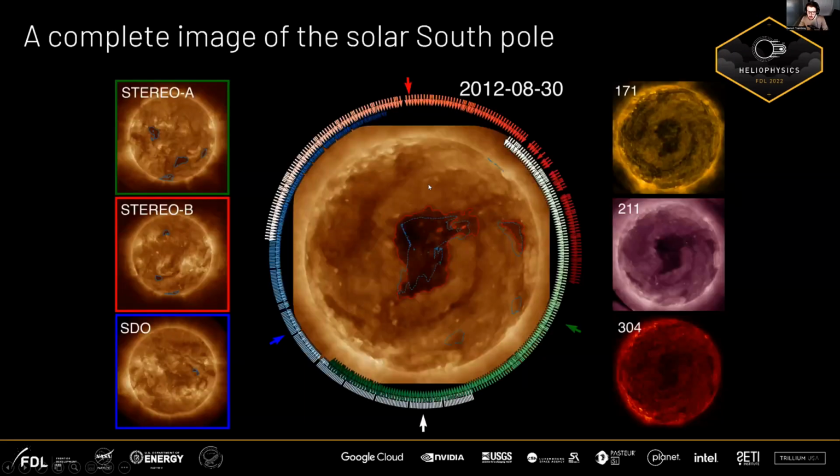But the thing that's really interesting about it is that with this, we can have a look at what the poles might look like. So for example, here from STEREO and SDO images, we're able to make an image of one of the poles, and potentially, take this with a grain of salt. Of course, we don't have an image to compare against for this, but this is just kind of an inference of what it could look like based on learning from ecliptic perspectives.